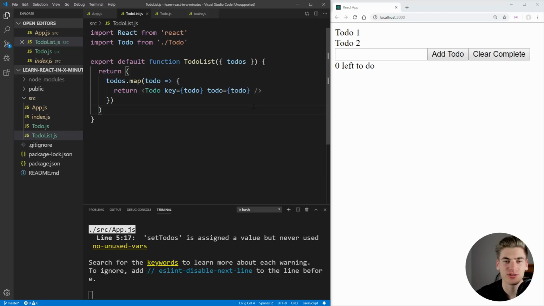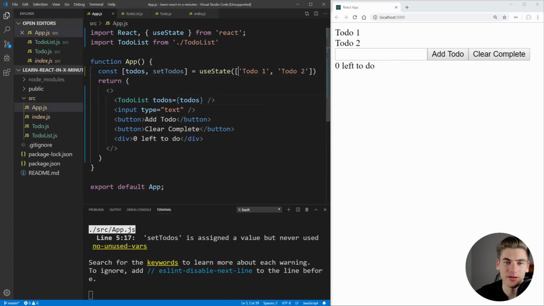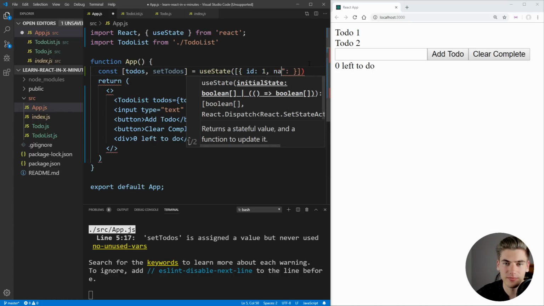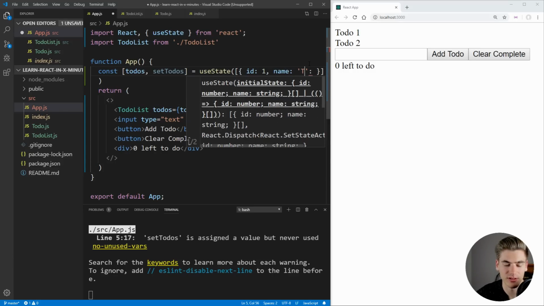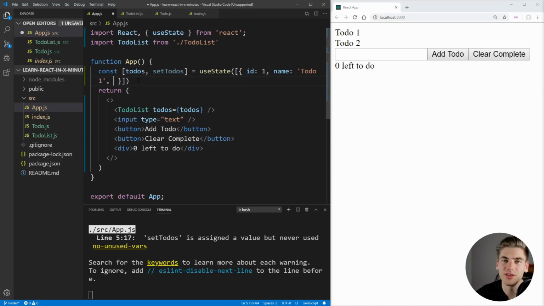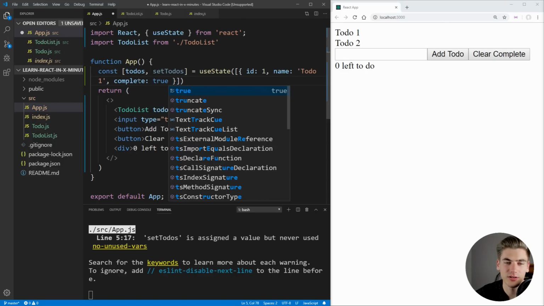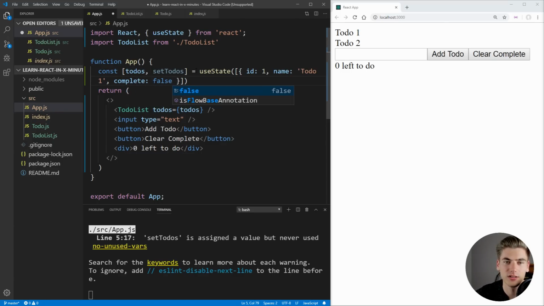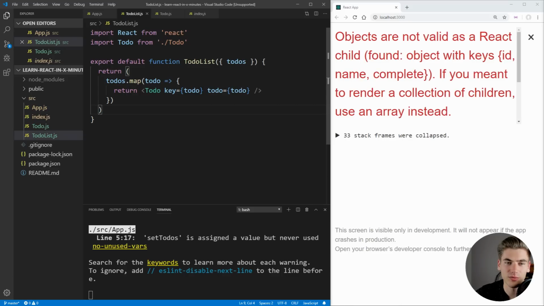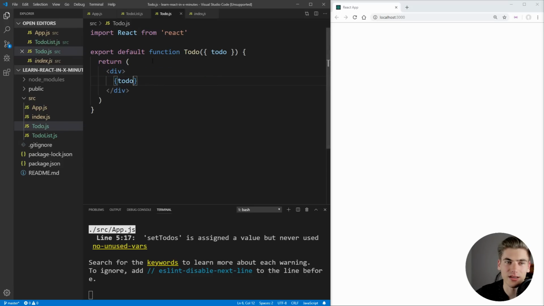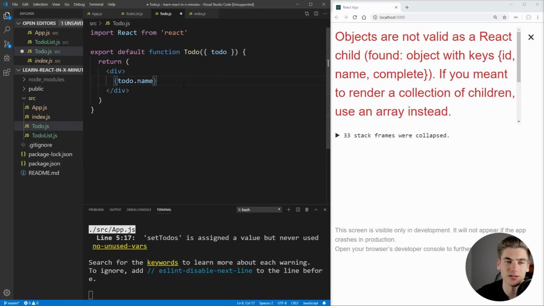Now, obviously, we can't just store the name of our to-do. We actually need to store an object of whether or not it's complete. We need to have an ID as well as a name. So back inside of our app, let's change this array to be an object. We're going to have an ID of 1, we're going to have a name, which is just going to say to-do 1, and lastly, we're just going to have a property called complete, which we'll just set here to false for now. So now we have a to-do with an ID, a name, and a complete flag. Then inside of our to-do list, we can just use to-do.id here as our key, since that's going to be unique. And inside of our to-do, we want to just print the name, so we can say to-do.name.